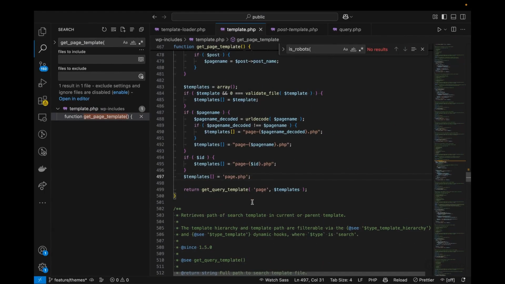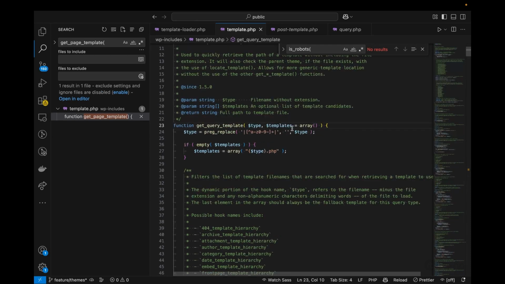Once the template hierarchy is constructed, it will call the get_query_template function, passing in the page parameter along with the list of templates. This function will determine the template type, in this case, the page type template.